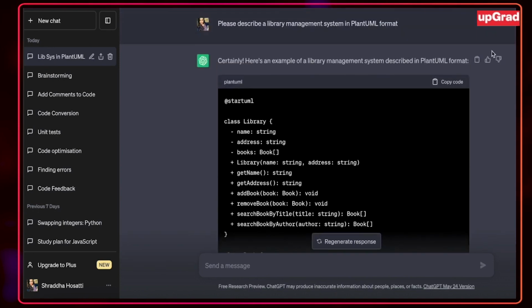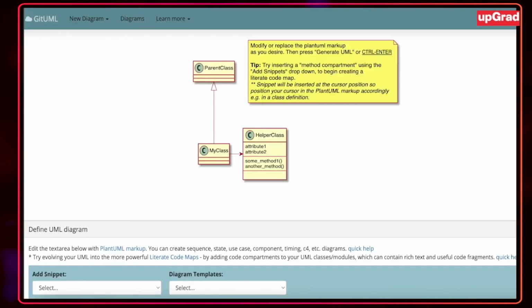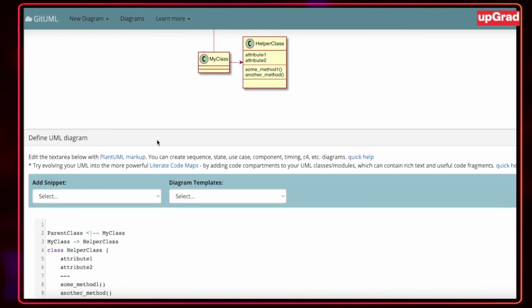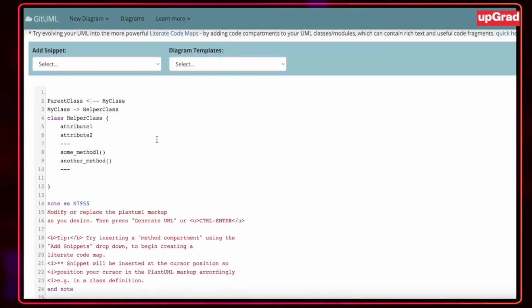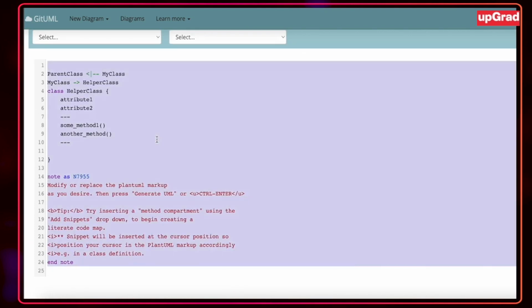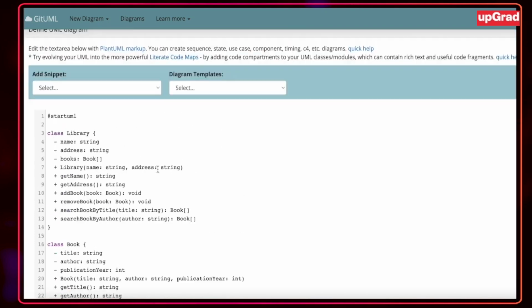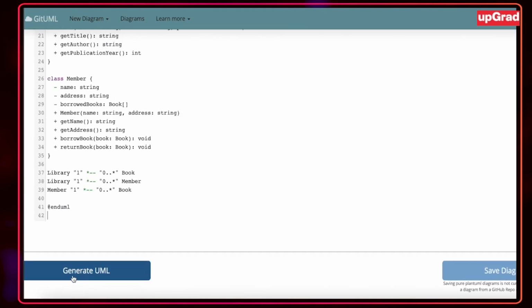So what I can do here is copy this code. I have already opened the PlantUML page, and what I will do is just copy paste my code here and click on generate UML.